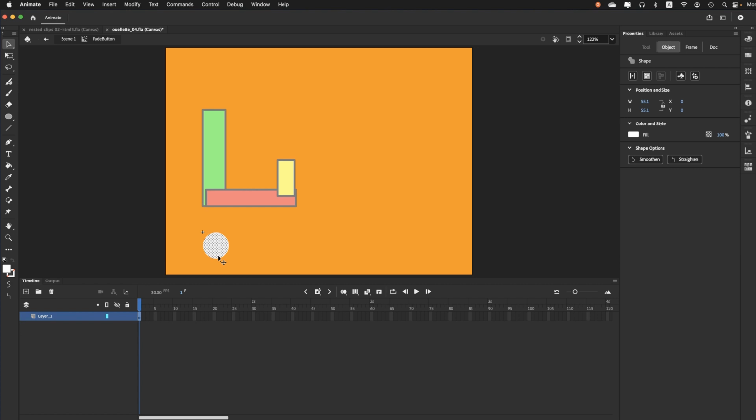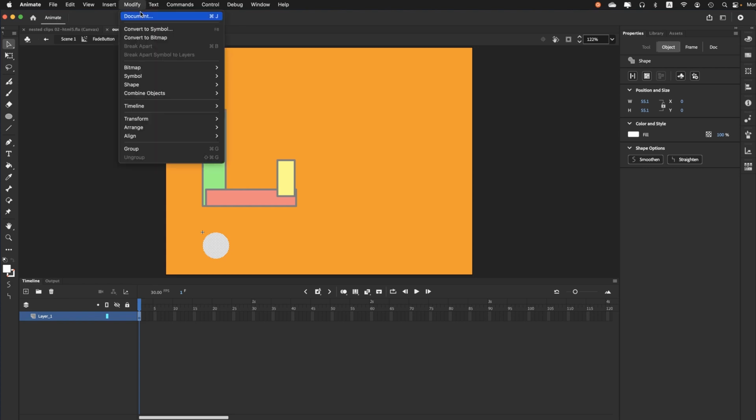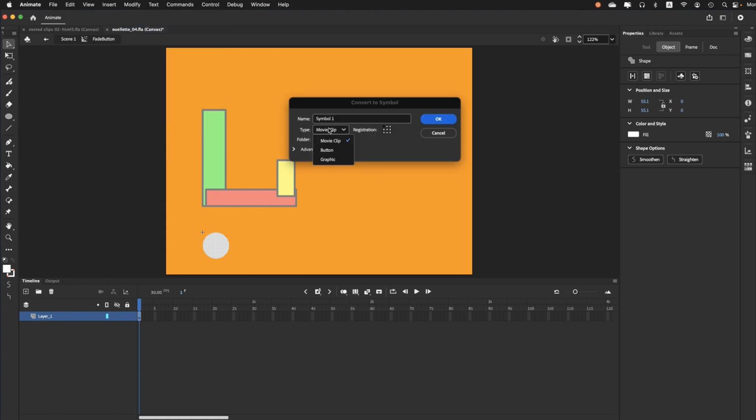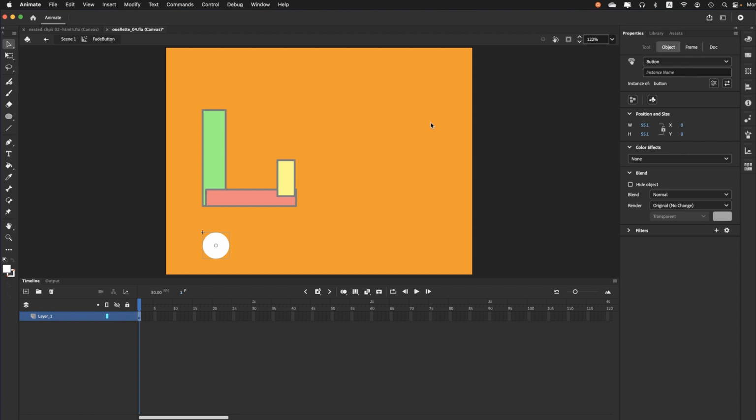So we're going to go inside of there, and with that selected, I'm going to turn it into a button. Modify, convert to symbol, this time button, and I'll just call it button. That's what it'll appear as in the library, and it'll be the one and only button inside of there. Okay, there we go. Now it's a button. I'm not even going to do a mouse over for it or anything, but it will function as a button. What we want to do though is we do want to animate it, fading in and out, and we'll need a little bit of code for that.